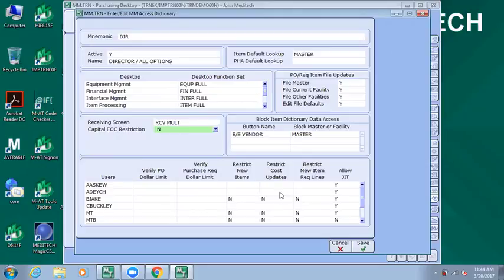Similar to the previous field, the Restrict Cost Updates field would also be set to yes or no. When set to yes, users will be prevented from updating the cost of an item to be filed in the item dictionary when that item's cost is edited in the process PO or process purchase rec routines.